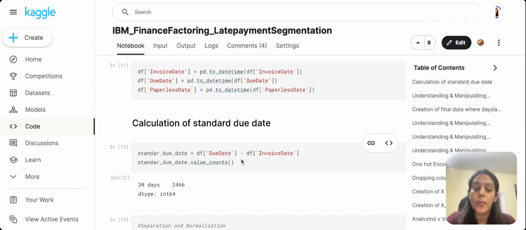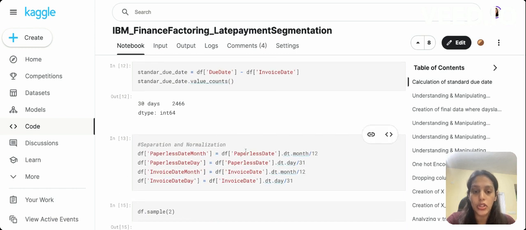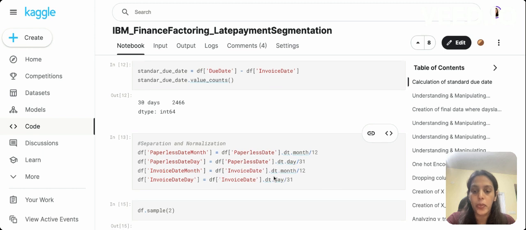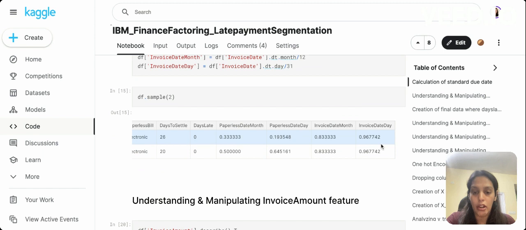Okay, so this comes from the business problem. This is generally business understanding. When you work on multiple other projects, you will see how these different variables are calculated or created. Then we do the separation and normalization for all the dates: with dt.month, we convert that into the month and then divide by 12, and then create a variable paperless date month. In the same way for the day, the same way for the month, and in the same way for the invoice date day. Then we print the data sample again to see whether the features that we created are coming through or not.